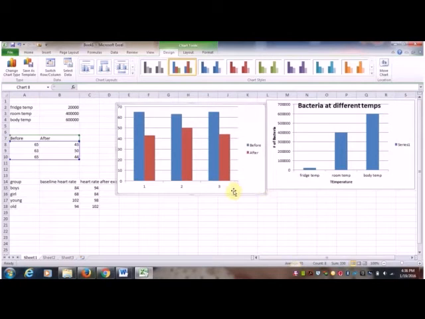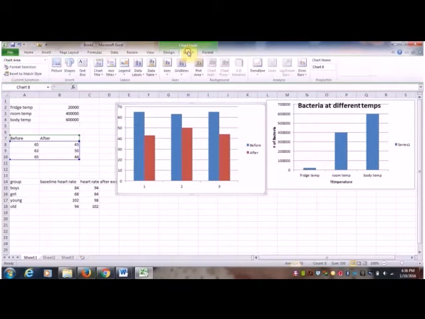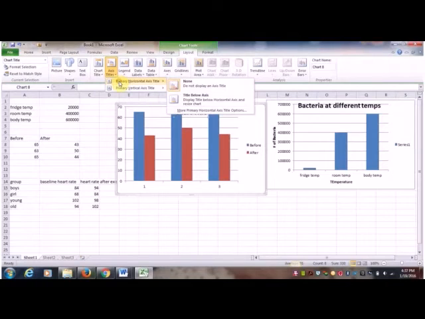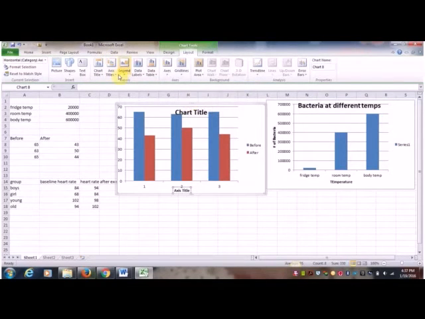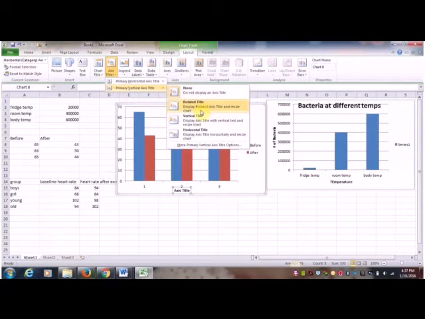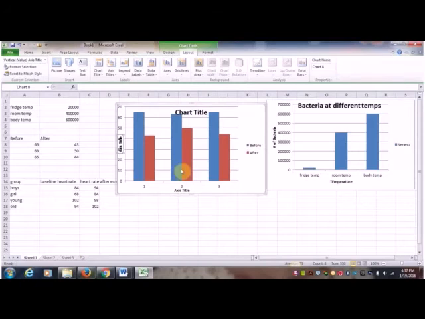And again, how are we going to get to our chart options? We click on the graph, we go to Layout, and then we want a chart title and axis titles. So I'm adding in all of those. And then again, you can click into those.